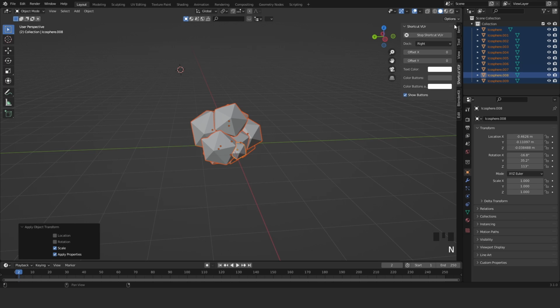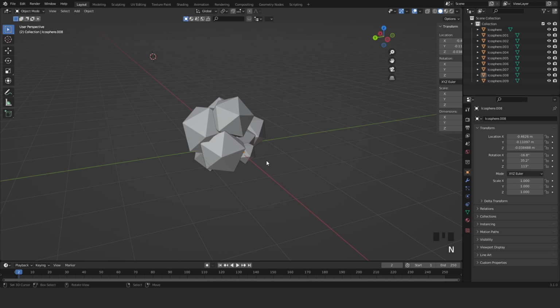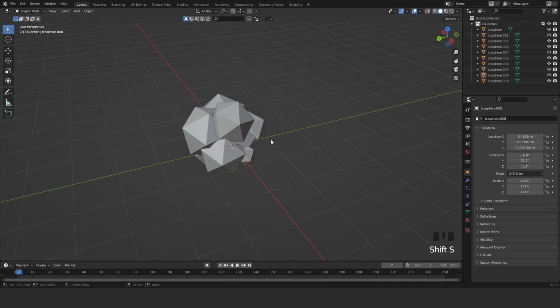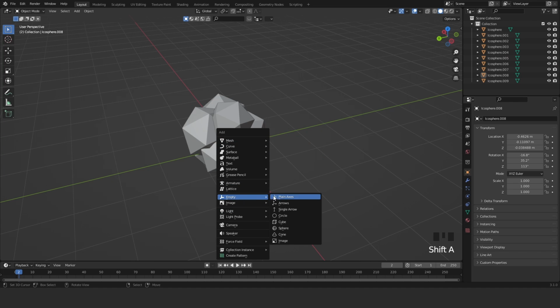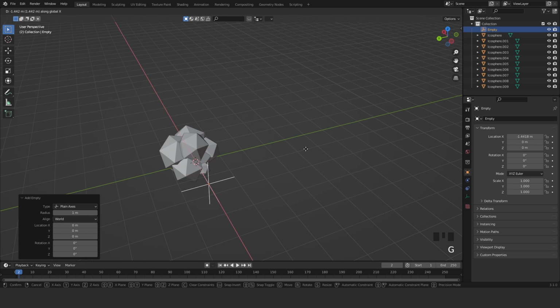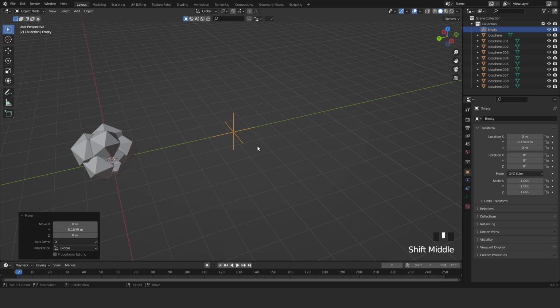Basically what this does is it resets the scale back to 1 on everything over here. Now what we're going to do is set our origin and then add in an empty plain axes and just drag it over to the edge over here. And this is going to be the scale for our objects.